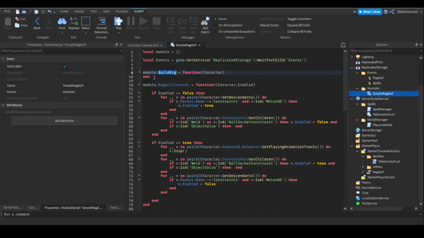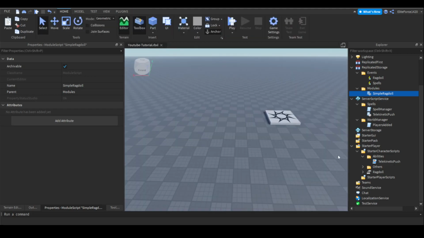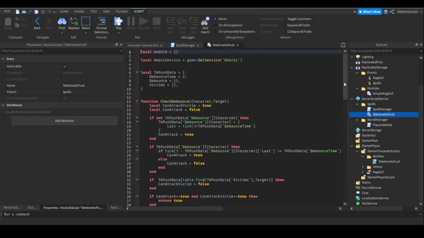Basically, whenever you activate these, the person's just going to immediately fall. And then if you deactivate them, the person will stand up and they can continue their regular functions. And it's really easy to control. I already showed you guys how to do that with simple little scripts. And this is the thing that manages all the spells. Right now we only have one spell, and this is basically it. And here's a telekinetic push one.